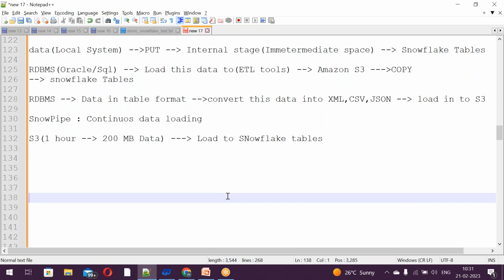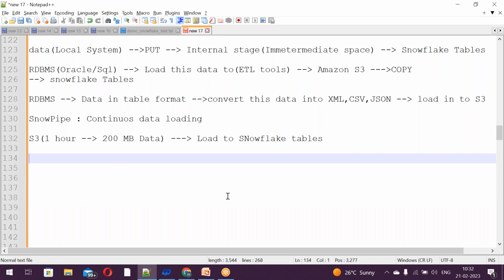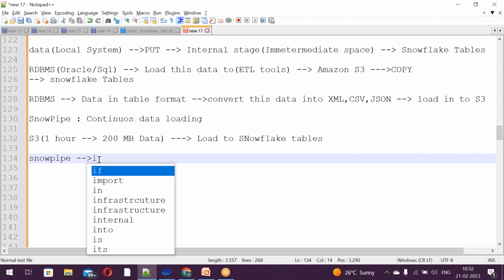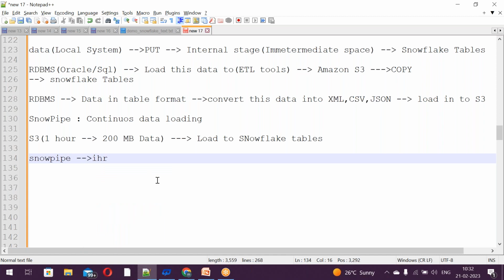Each and every time you don't want to go to Amazon S3 and check whether the data is coming or not, and after it comes, load it. You don't want to do this. Here we have a feature called Snowpipe. If the data is coming continuously, we can use the Snowpipe feature to load the data directly into Snowflake. With Snowpipe we can keep the time also, like every 1 hour.